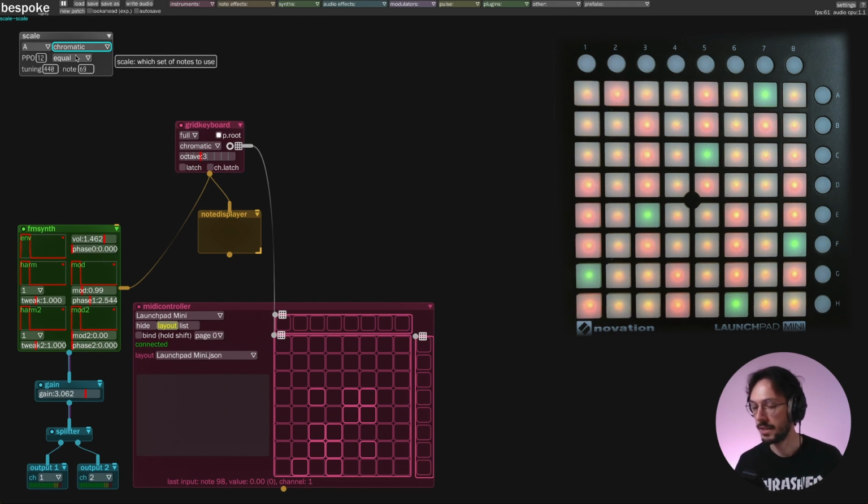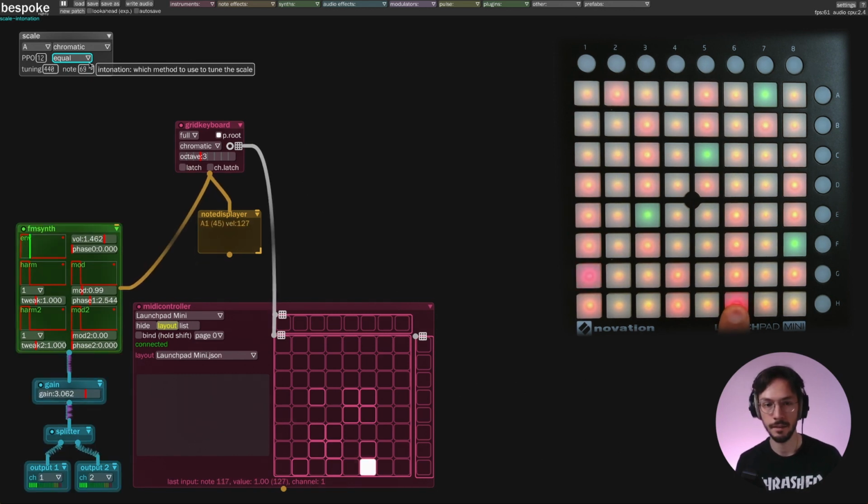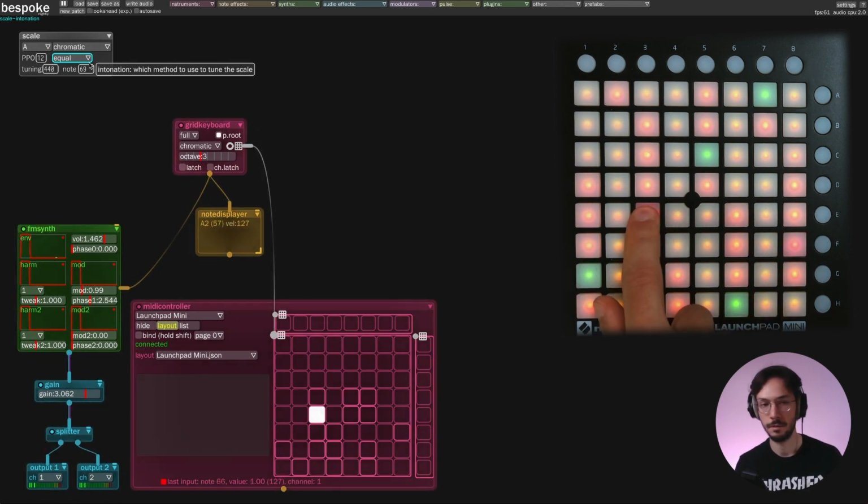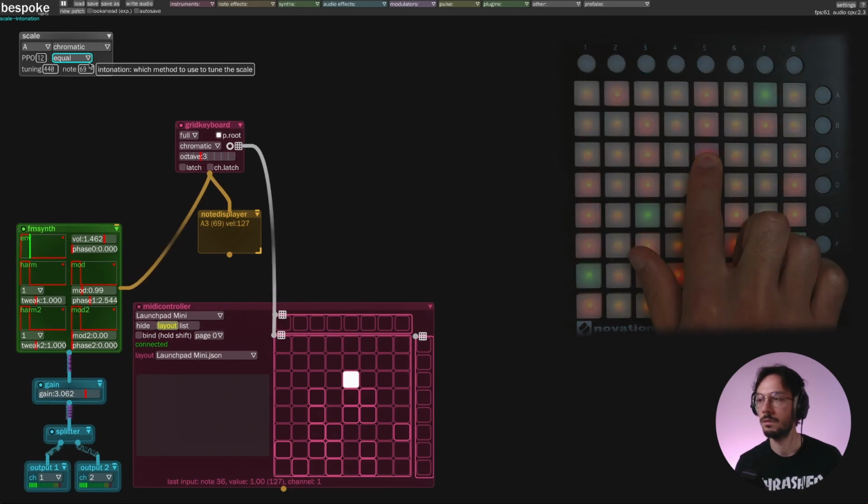Every pad is colored. We have orange and yellow. Yellow is used to indicate the fundamental note, the tonic. So here we have A, A1, A2, A2, and so on.